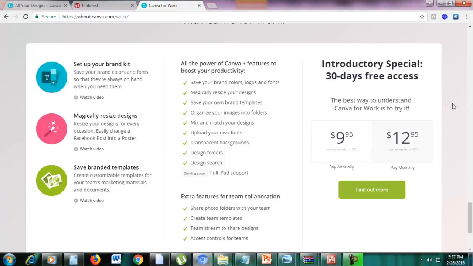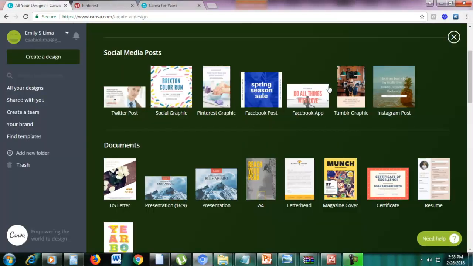Okay, so for Canva for Work, you can save your brand colors and magically resize your designs. You can also organize your images into folders, upload your own fonts, and use transparent backgrounds. So remember with the logo, we need transparent backgrounds. We used Canva for Work. So magically resize design is another feature of Canva for Work. Okay, so let's go back to Canva.